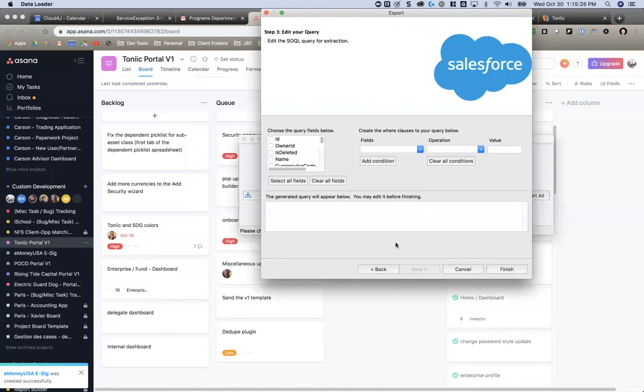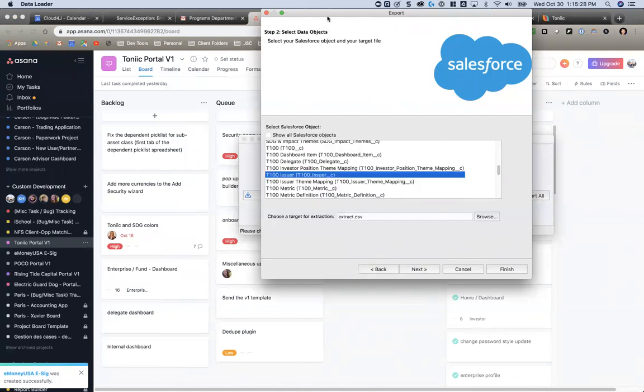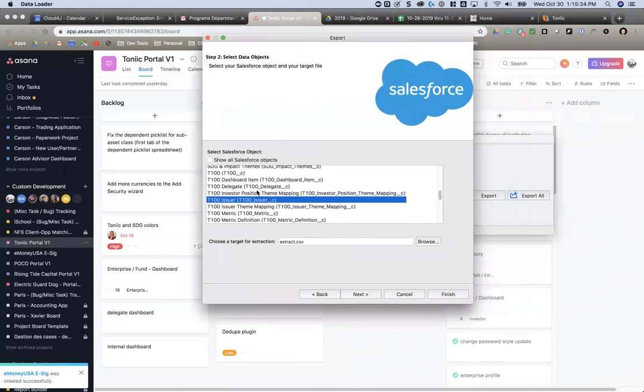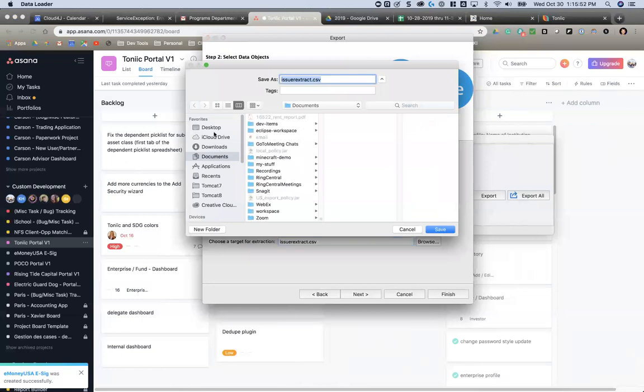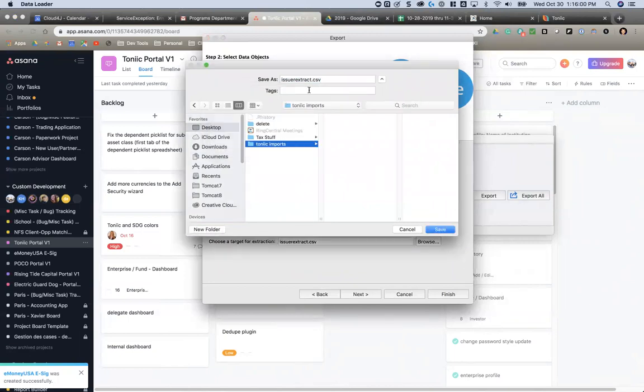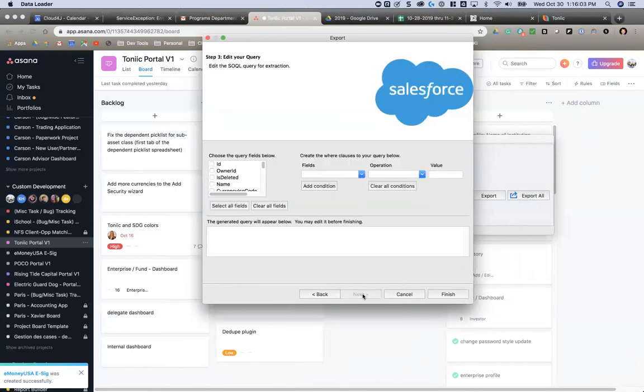So the first thing I do, I'm recording it now too, so I'll send it to you afterwards. The easiest way to do it is to just export what's in the database right now, so you can get a CSV that's set up for what you're about to upload. So we'll do this as issuer. Select a location first. Desktop. And then this is our issuer extract.